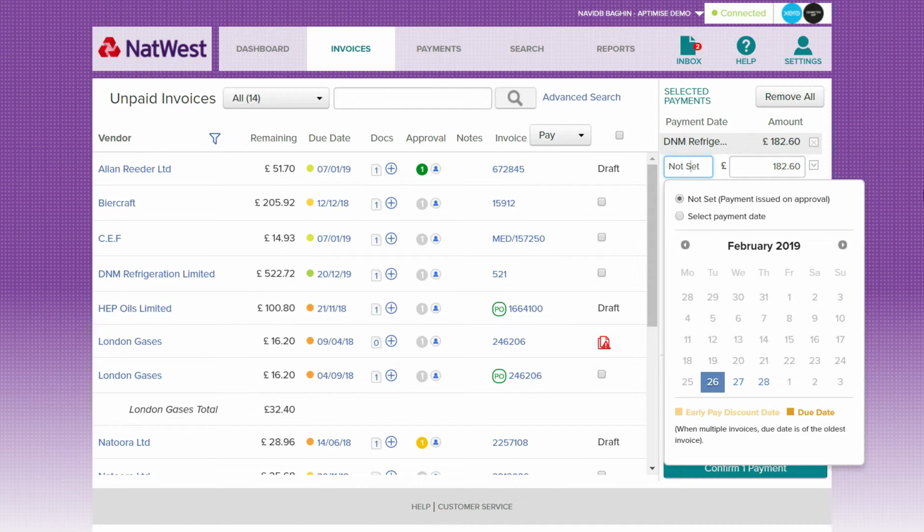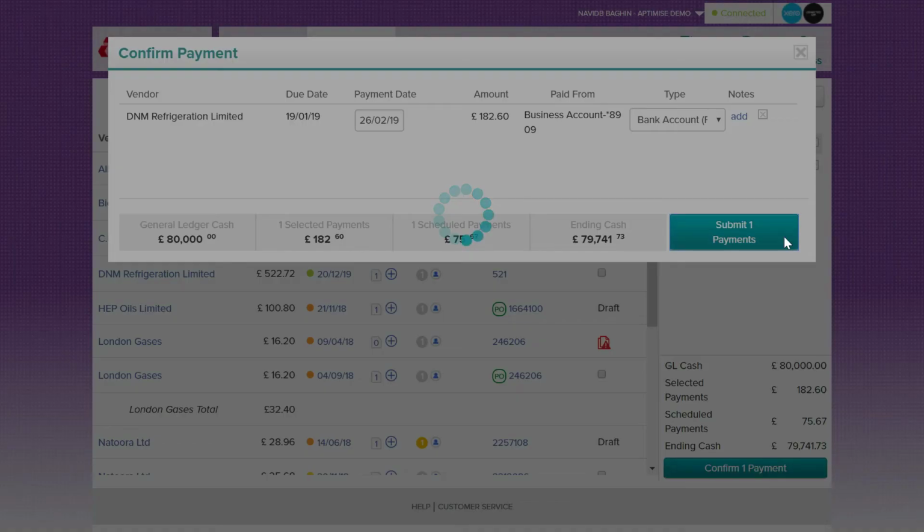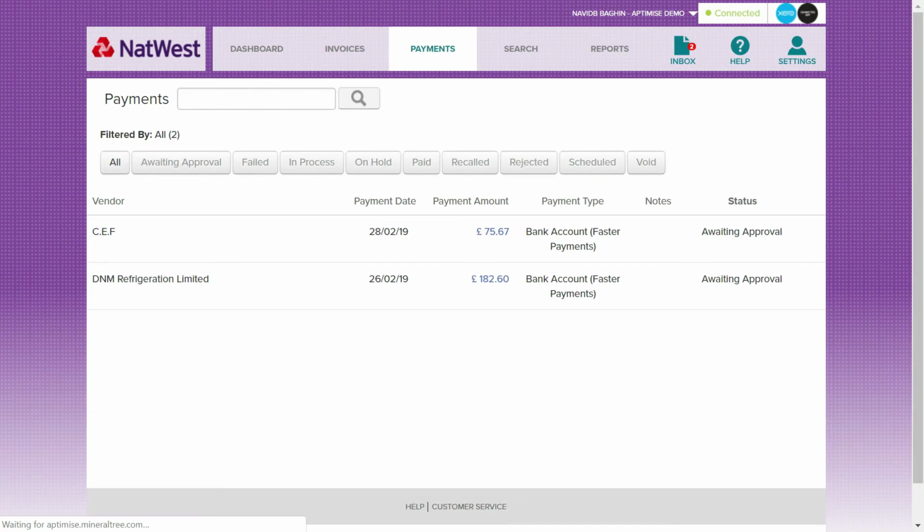By clicking on Not Set, we open up scheduling options. We can select the payment date on the calendar. APtimise will notify you of the date at which your client qualifies for an early payment discount and also the due date. Please confirm, where APtimise will group your payments and give you an account summary of before and after you press Submit. Here ends the role of the accounting manager in this process, and we submit to our clients for approval and authorization.